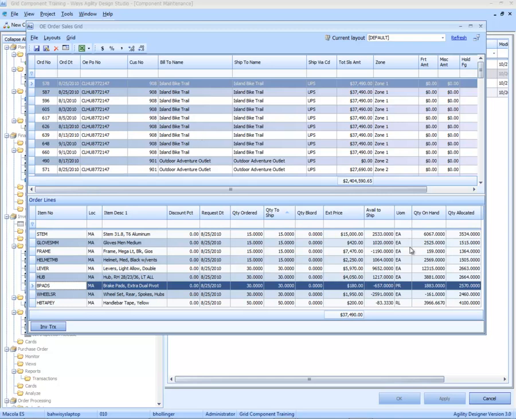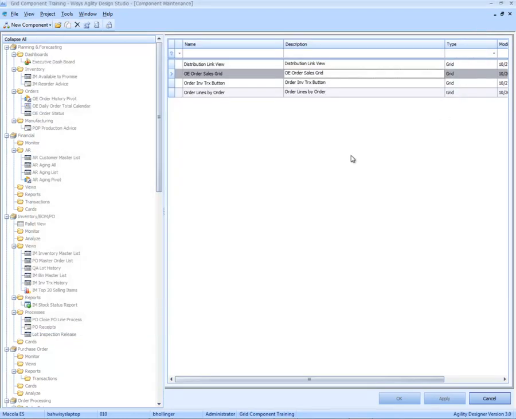So we've added a button of our own, and we've double-clicked and linked it together. And now I'm going to come back and add a couple more buttons. There's a lot of underlying detail that's shipped with Agility to provide you with some predefined buttons and grids. So let's add one of those. Let's go back to the OE order sales grid.